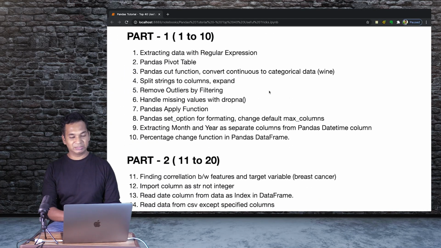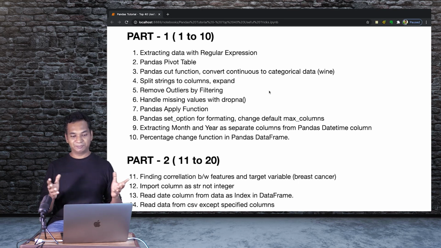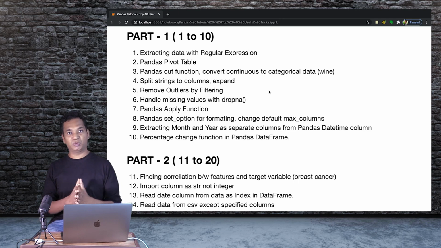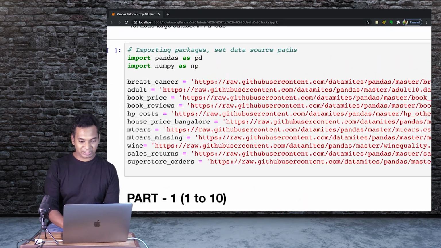In the first part, in this video, we are looking at extracting data with regular expression, pivot table, cut function, strings, removing outliers by filtering, apply function, set. These are the tricks that are the best way of solving certain data preparation problems. All right, so let's get started. We'll start with the first one, extracting data.